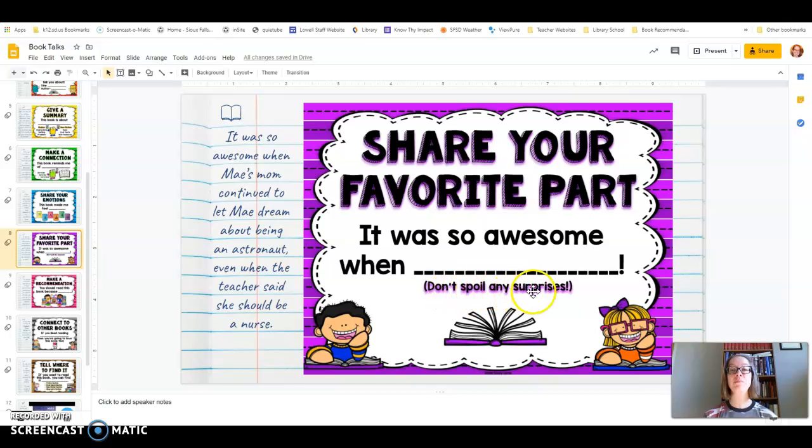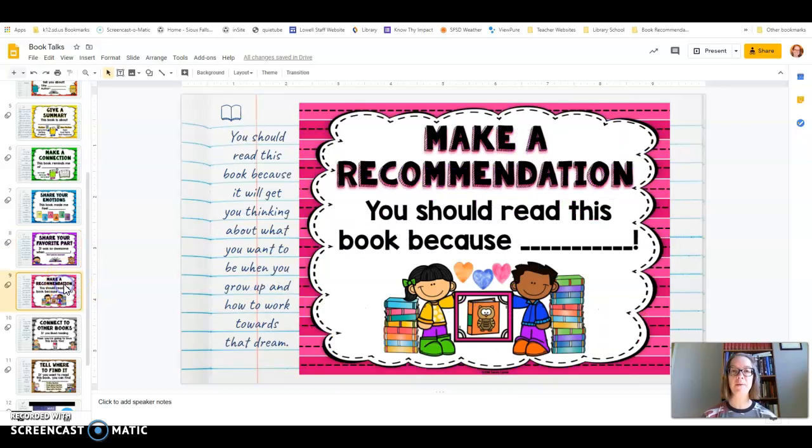Don't spoil any surprises. If there is a part of the book that's a cliffhanger or it tells the solution, don't share that, even if it is your favorite part. Find a different part that maybe leads up to that cliffhanger.